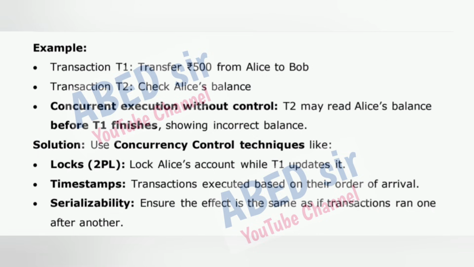Timestamps. Transactions executed based on their order of arrival. Serializability. Ensure the effect is the same as if transactions ran one after another.